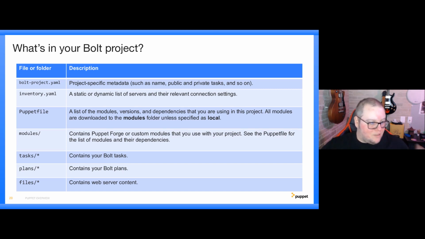The modules directory. So this is where all of those modules from the Forge are going to come in. And then tasks, plans, files. So this is the folder structure for where we put tasks, plans, and files.